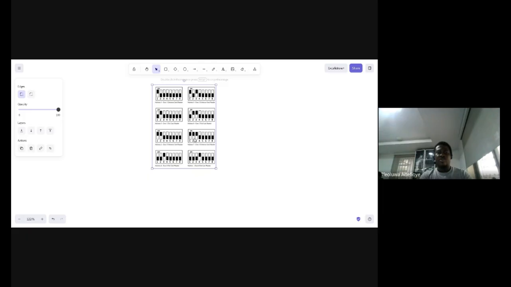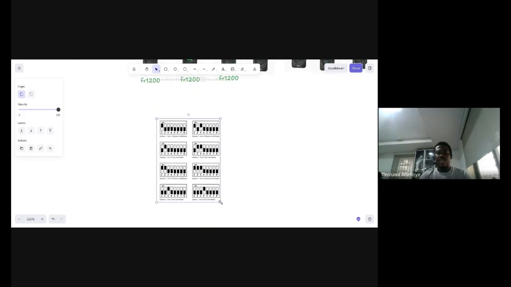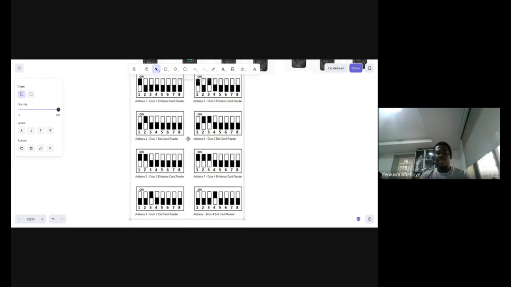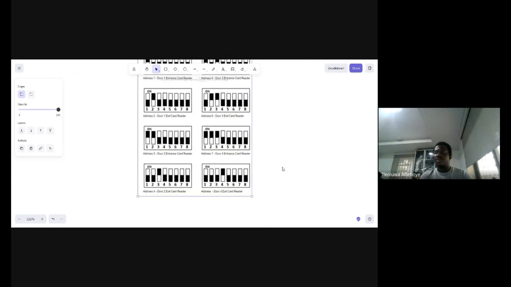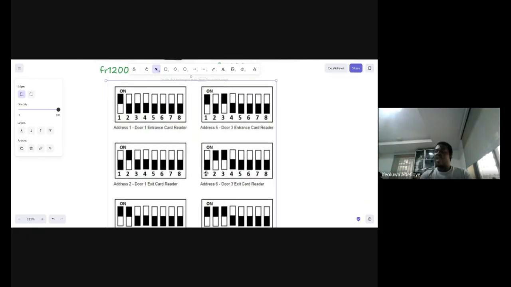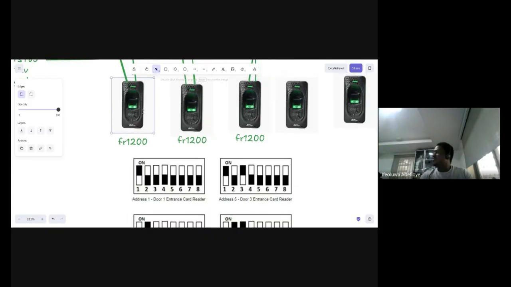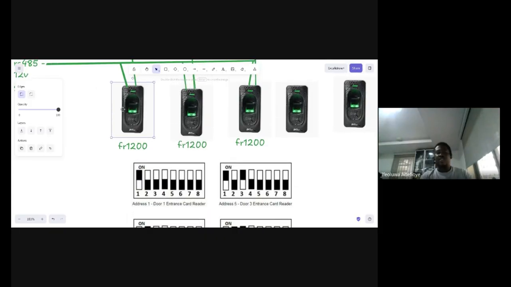So it now brings us to this RS485. I'm still here, so we can see my screen, right? Let me expand this. Can we see it? Now, how do we identify that this reader is for this door?